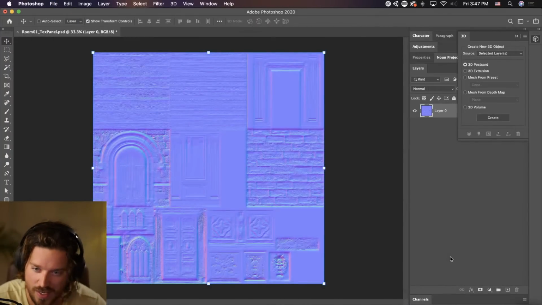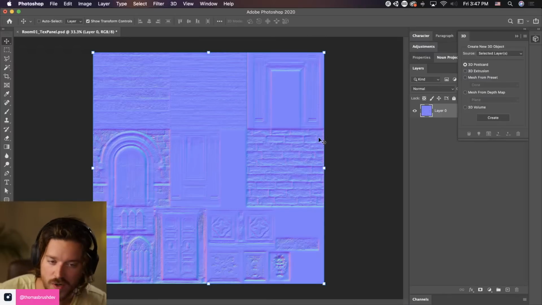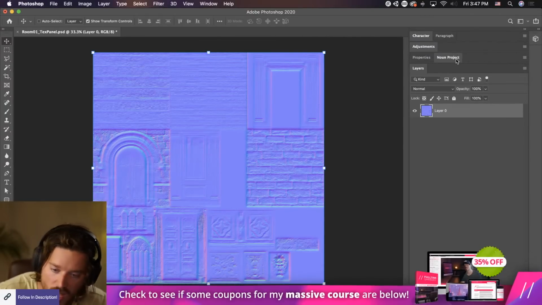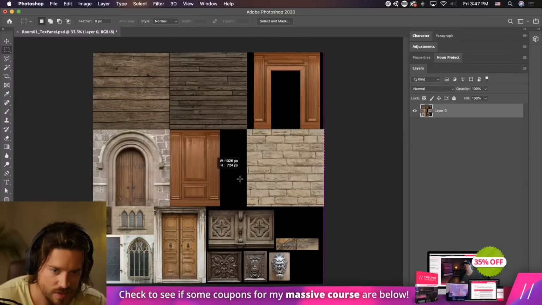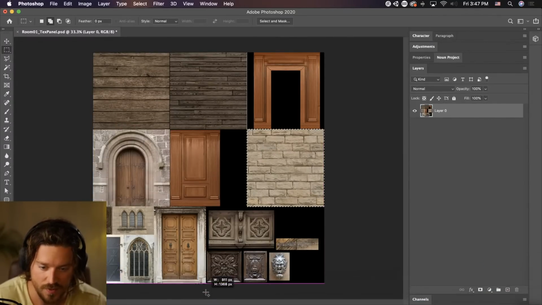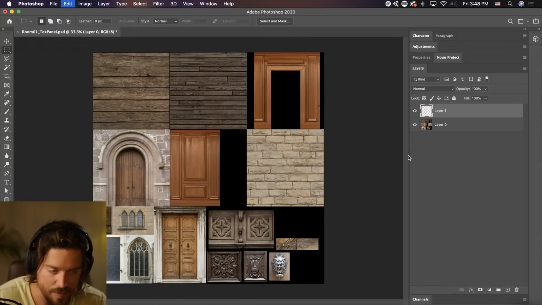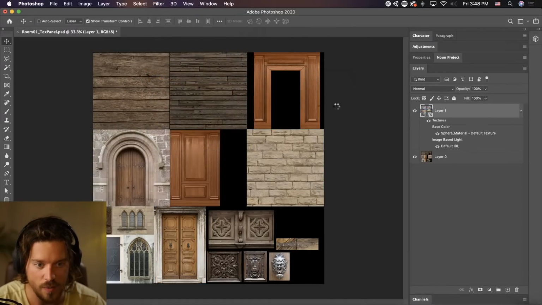Actually, I feel like it needs to be... This one feels wrong. So we need to invert that one. Yeah. Okay, so a few of these, this one, and then this one need to be inverted from what I can gather. So we're going to paste those, and then we're going to do a normal map for that one first, and we're going to click invert.